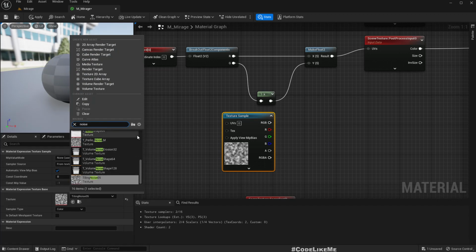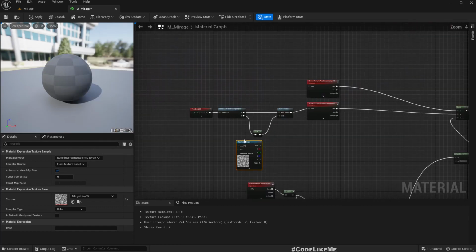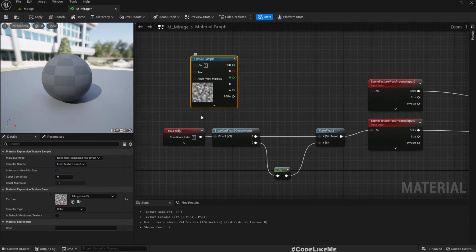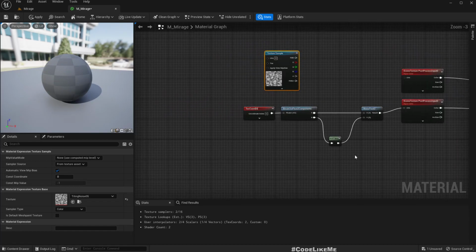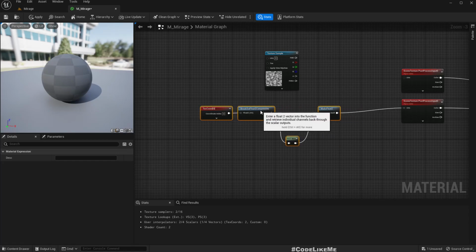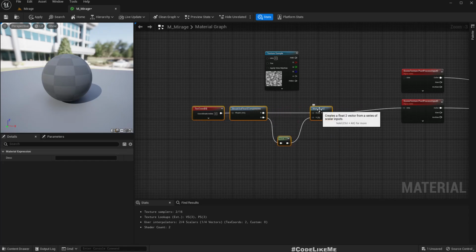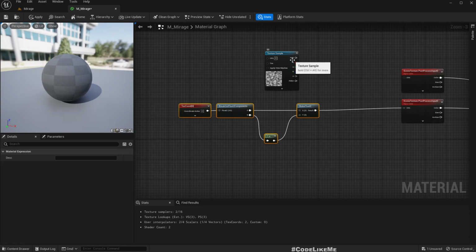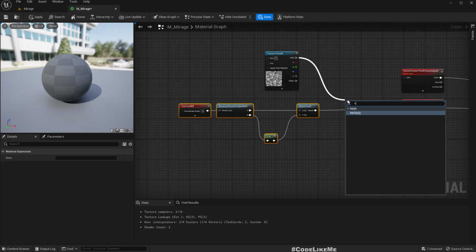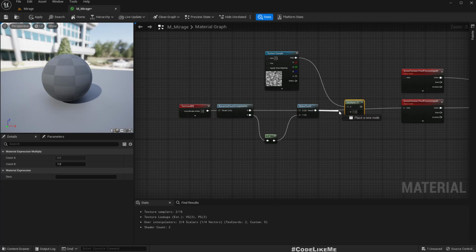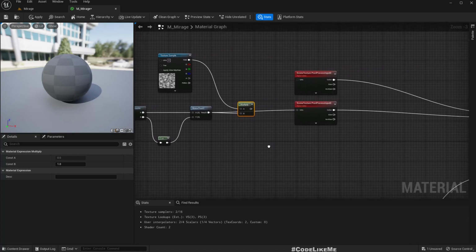Nice. Perlin noise set. Right. Let's see. So let's do a multiplication.